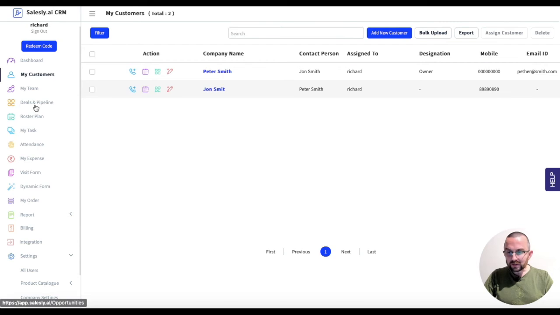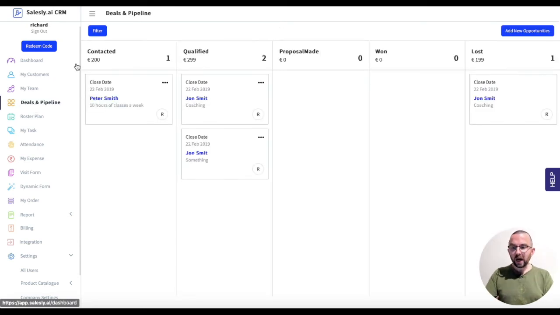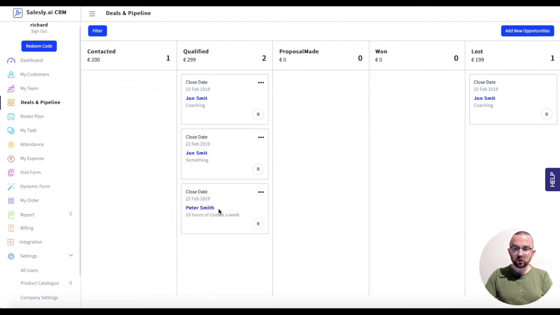This is where it comes into deals and pipelines. So I have here Peter Smith. He wants 10 hours of class a week. I've contacted him. Now, I've qualified him and said that he could be somebody that will be very interested because I've had a second phone call. So I can drag him over to here. And what you will see is the cost here keeps moving up. In each stage, my value is added up here.